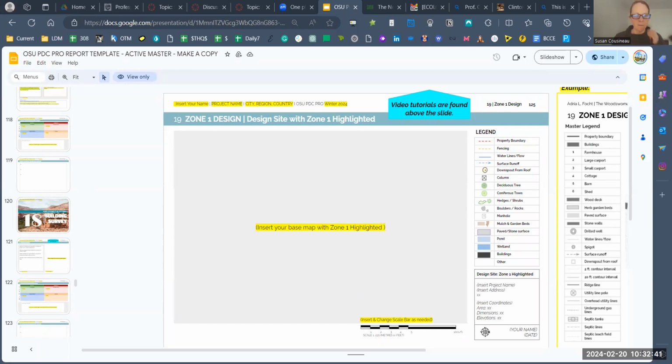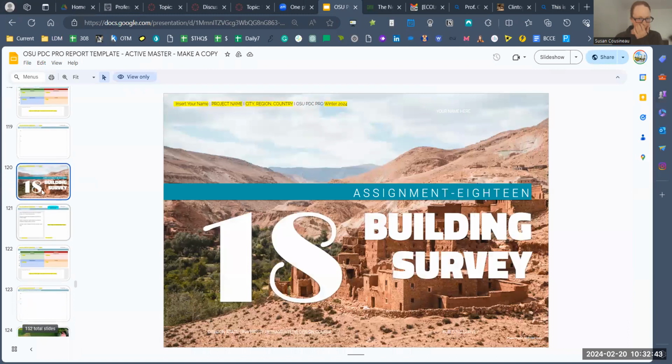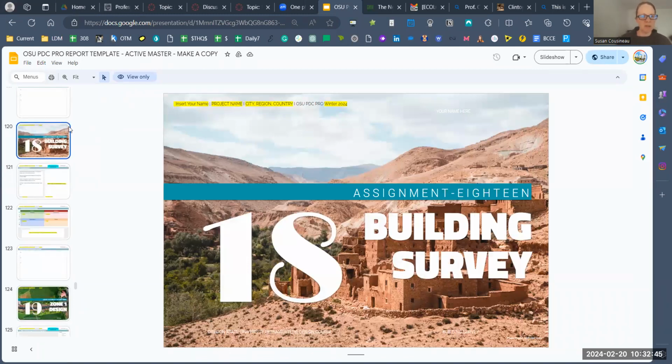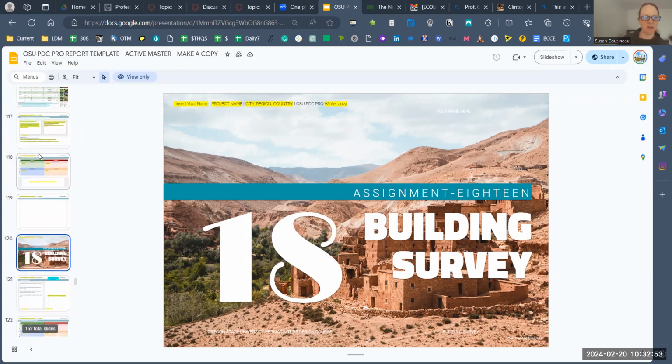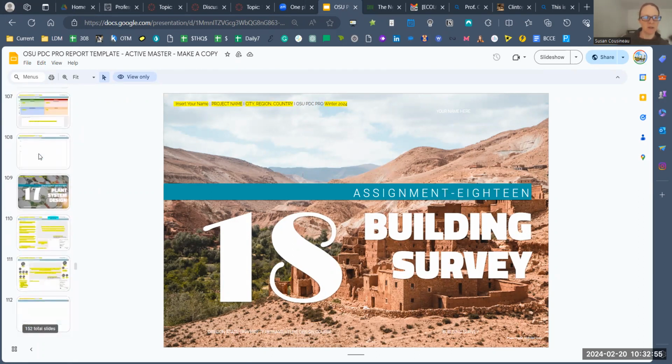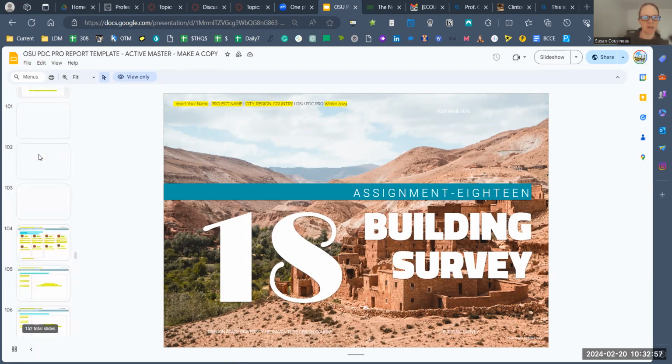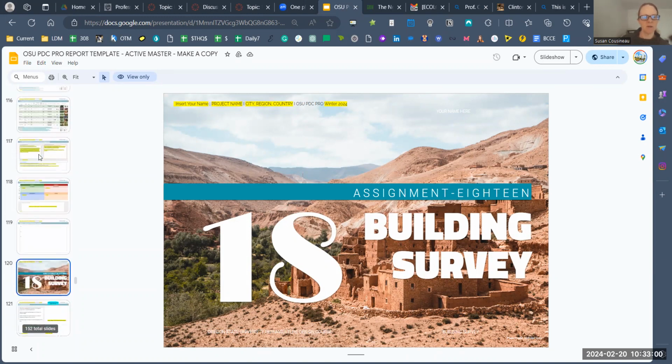So we're starting on the building survey. Now, this is a pretty straightforward assignment. There's not a ton of resources to go through. This is where you really get into more of the mapping design aspects. So you've already done your plant system design, so you've gotten a little taste of that design process here.